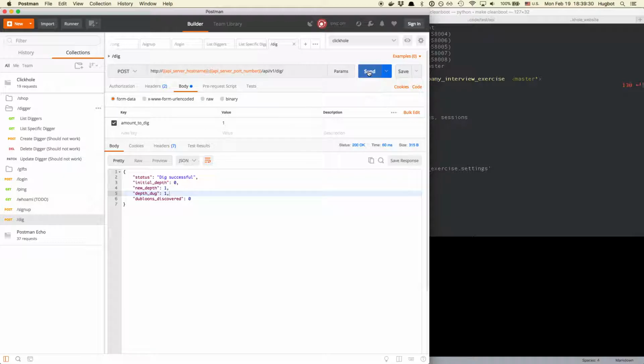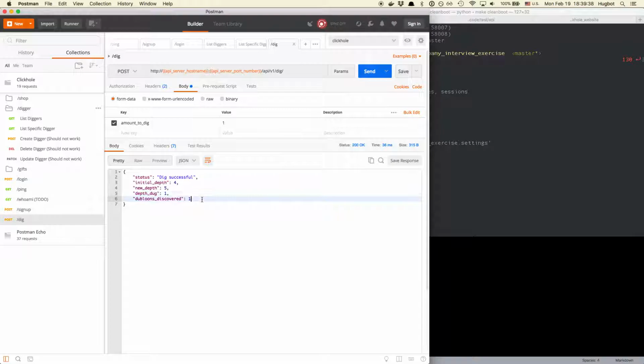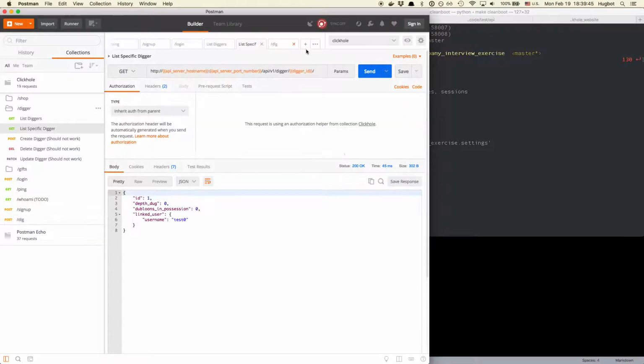So we're going to dig 4 more times. We're going to go 1, 2, 3, 4, and now you can see every 5th meter, or anything that is divisible by 5, will award a doubloon. And so if we list a specific digger ourselves, you're going to see that we went and dug a depth of 5 meters and that we acquired one doubloon for our possession.